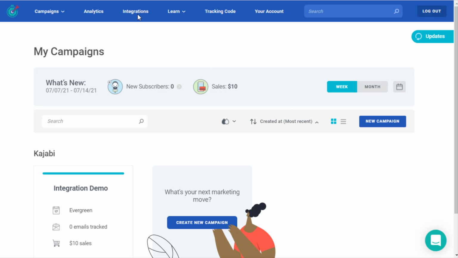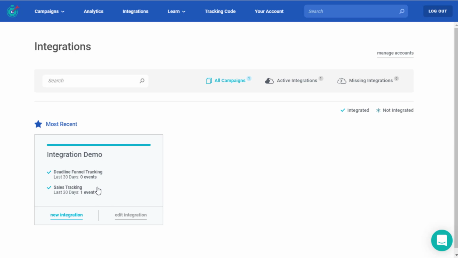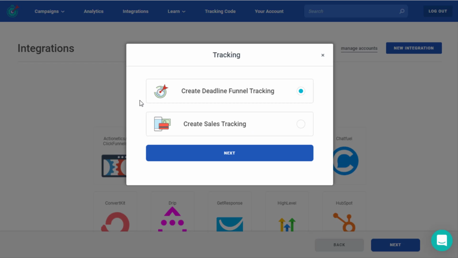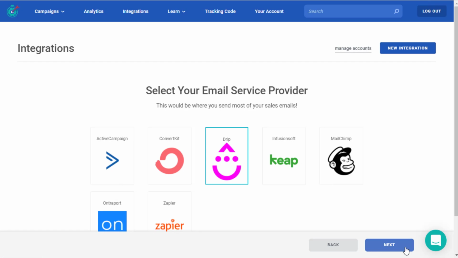And we do that by going up to Integrations, choose the campaign you want to use, and click New Integration. Here we want to select Create Sales Tracking and click Next. Select Drip and click Next.